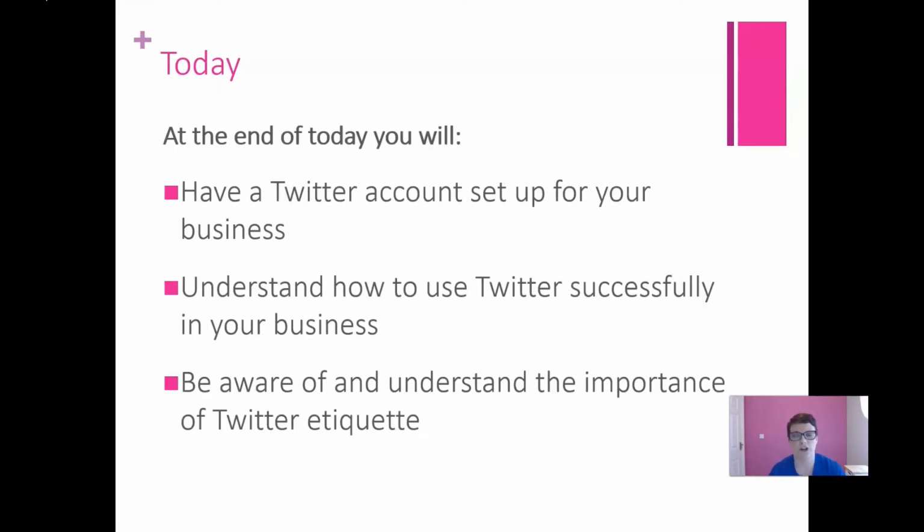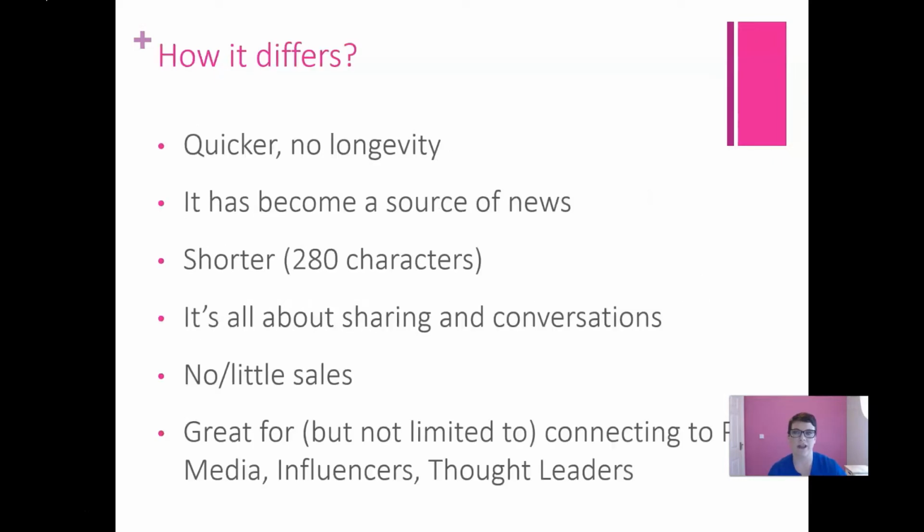So as I said, we're going to look at setting up an account, the key elements to an account, understanding how to use Twitter successfully in your business, and then looking at some of the Twitter etiquette.